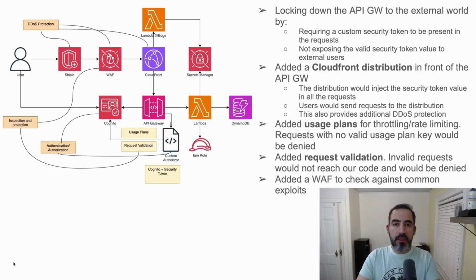Usage plans make our API gateway more reliable and more secure. It makes it secure because if requests do not have a valid usage plan identifier, then those requests would be denied. And it makes it reliable because a bug or rogue behavior from one customer doesn't bring down the API for the entire customer base.